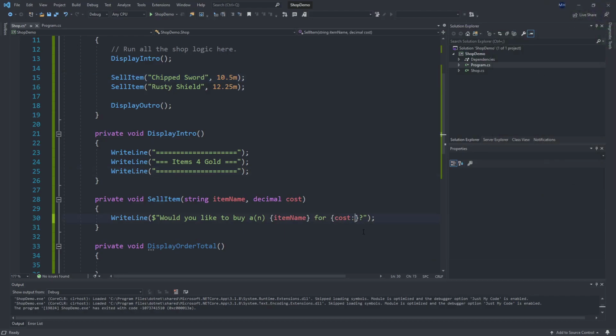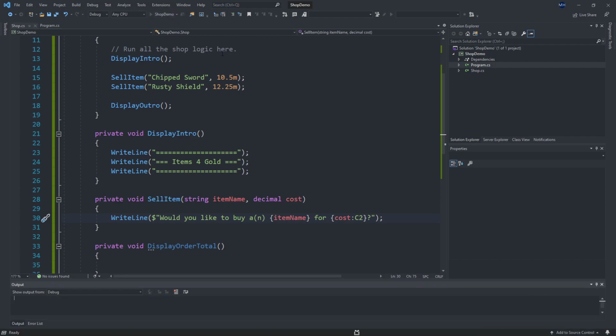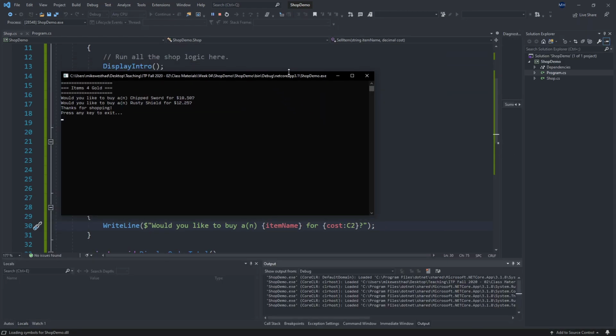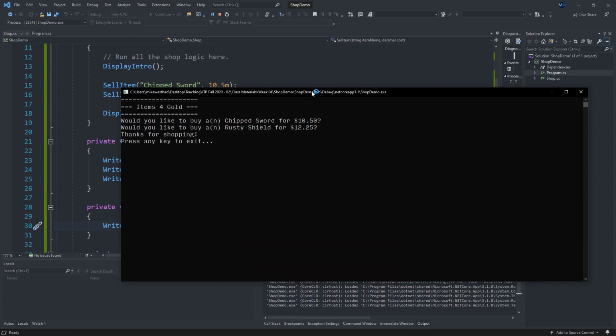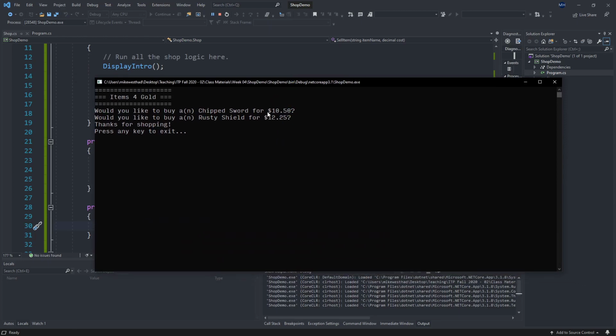So the way that I specify that is here in my interpolation, I can say C2 for currency and 2 decimal places. And it uses my system's local setting to know that I want US dollar formatting here. So I'm getting $10.50, $12.25.